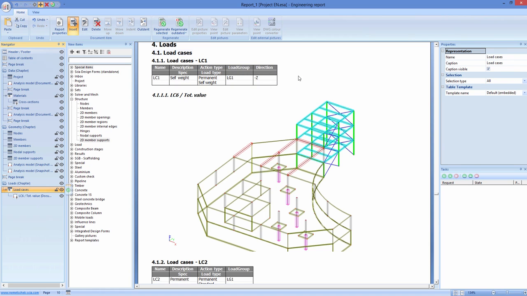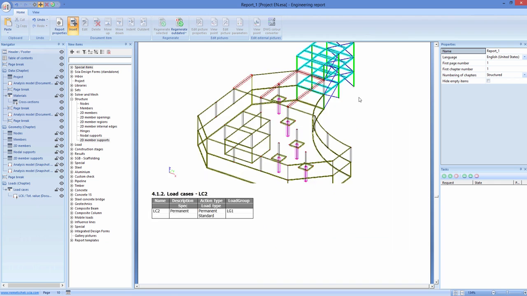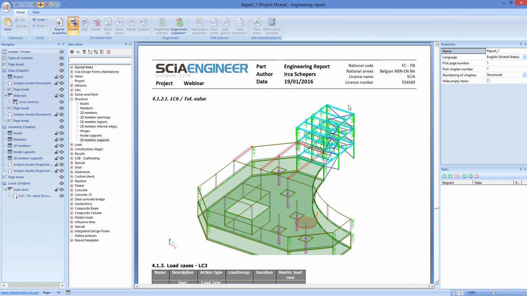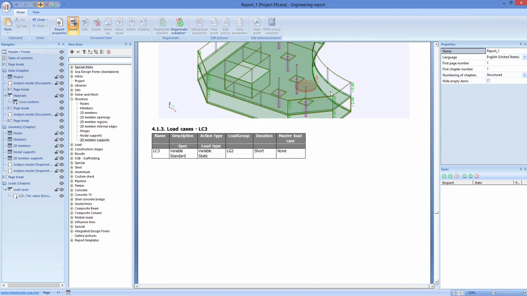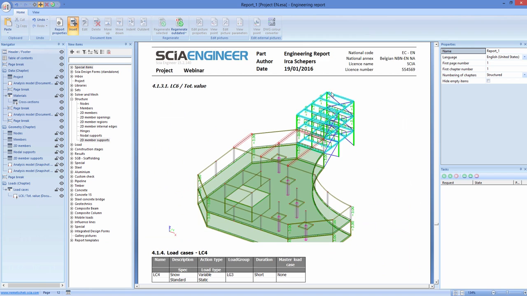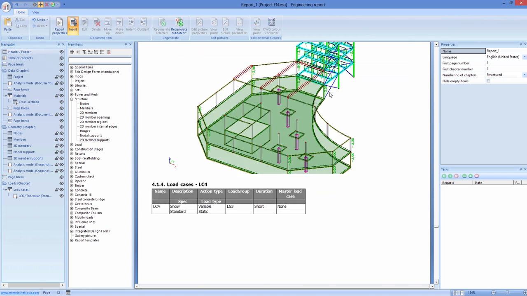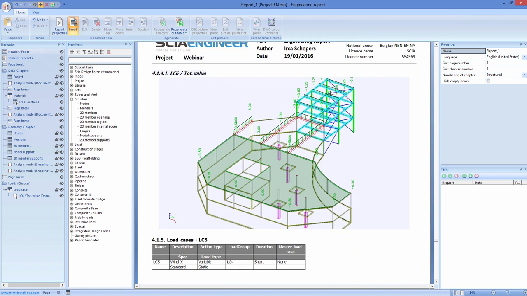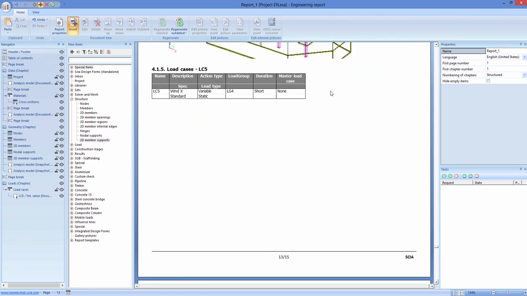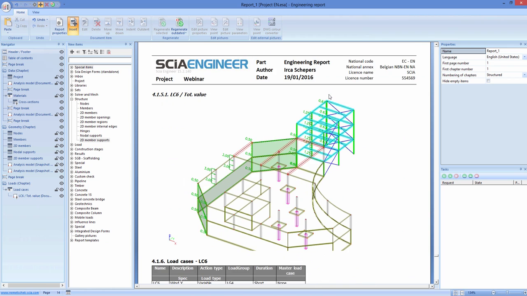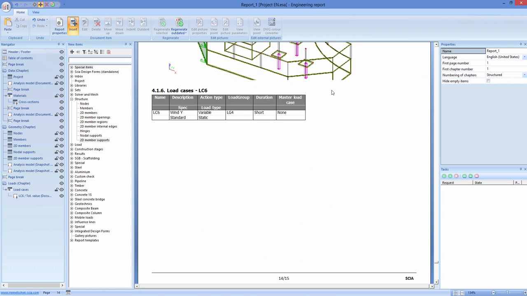So you have the load case 1. You can see no loads because this is a self weight. The second, you can see some loads here, here, other loads. So here you can see obviously that the loads are now shown for each load case.